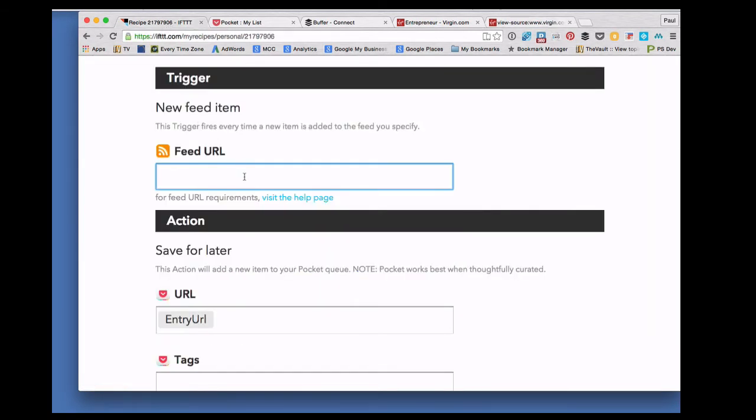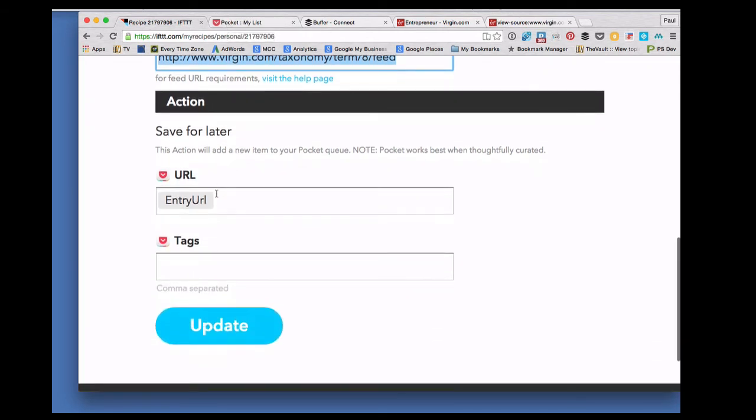If we go back into IFT and we paste that into the feed URL, any new articles that are published on this URL, it's going to push into IFT, which will then push this into Pocket. So ignore the URL here, and tags. You might want to tag this according to the domain name, or you might want to tag this according to the category. For example, it could be candidate, or it could be for client content, or it could just be talent.